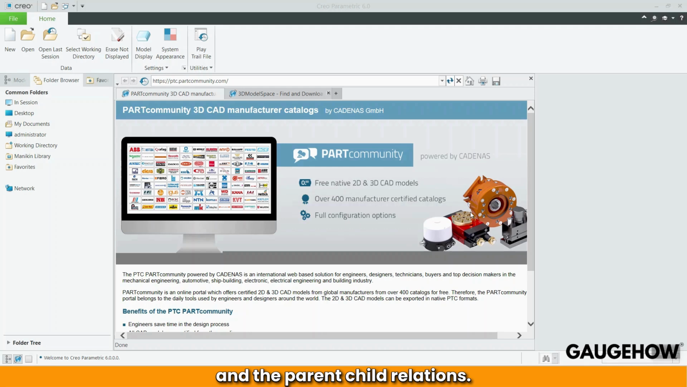Feature dependency and the parent-child relations. Each feature is built on top of another feature. Example, a hole placed on a face depends on that face. If the parent face changes, the child hole adjusts accordingly. This ensures controlled modifications and predictable behavior.